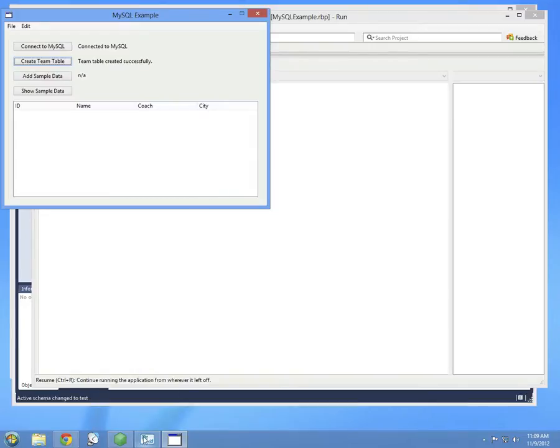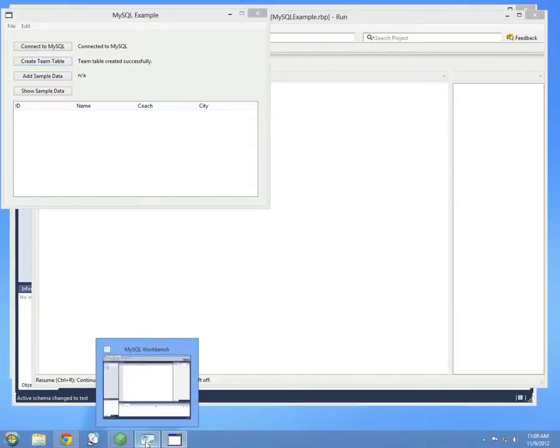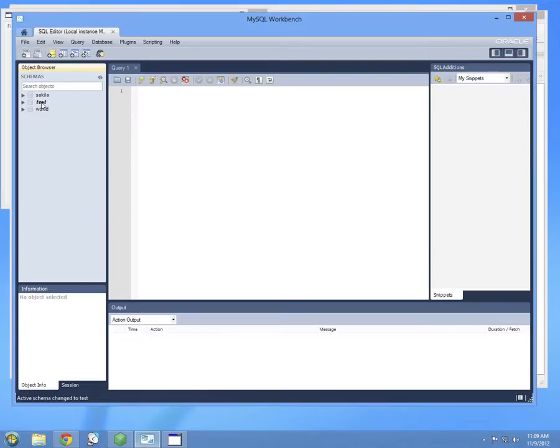And you can verify this by jumping over to the MySQL Workbench, clicking on test, and hitting this refresh. Where's the refresh button? Refresh all. And then when you expand it, you'll see that the team table is in here, and you can see its columns are specified.